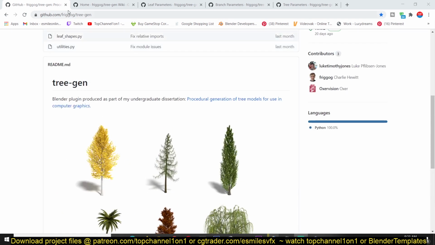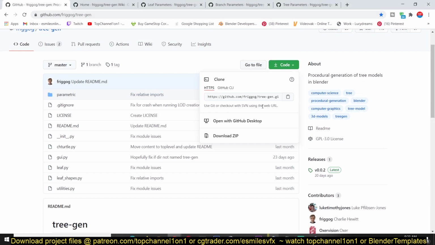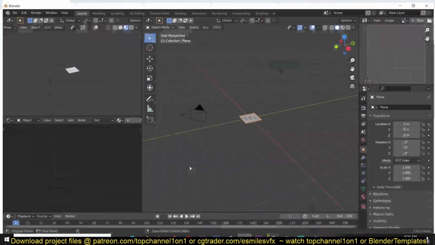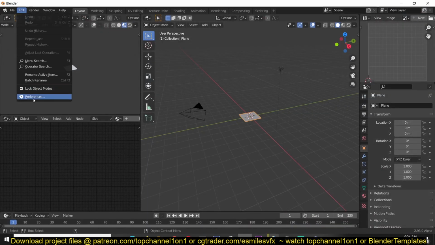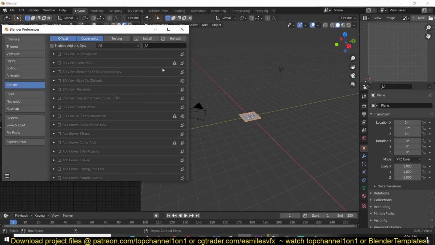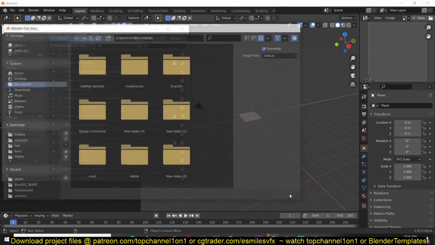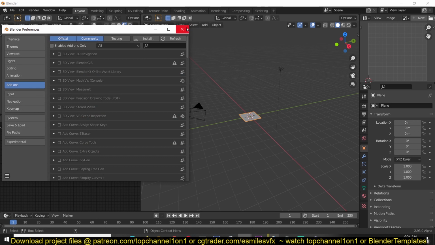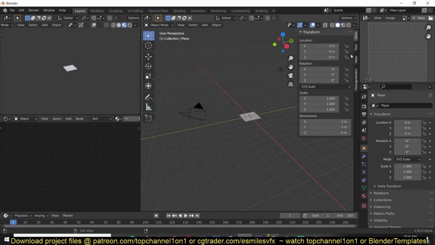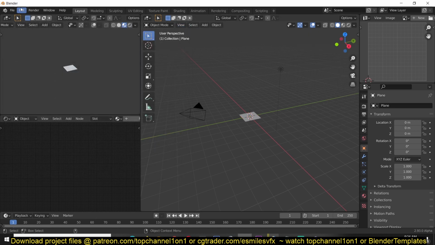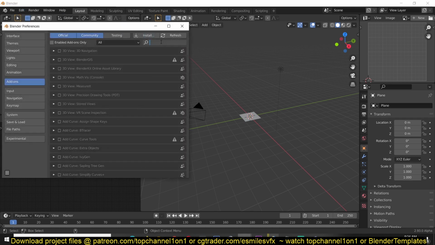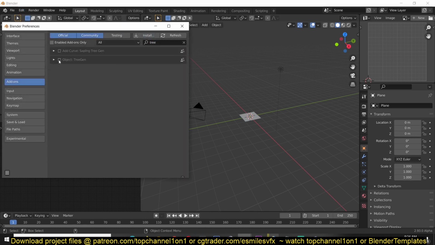So if you go to this link and download the add-on, I just have to go to Code and then download the file, then install it like any other add-on. Go to Preferences, Edit Preferences, Add-ons, Install, navigate to where you have the add-on downloaded, and then install it and activate it. After you activate it, it's going to be in the tools menu here. Actually, I have it activated here, so let me just go to Tree Gen.